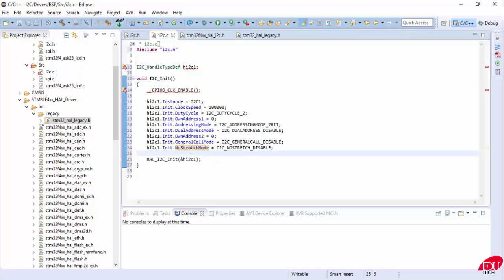So now your initializing function is complete, but you need to add another function also, that is HAL_I2C_MspInit. We have to include that function into this function, but first of all let us define that. So now the next function that we are going to define is void HAL_I2C_MspInit, right?